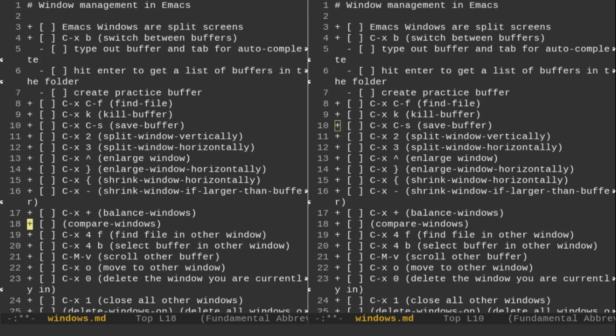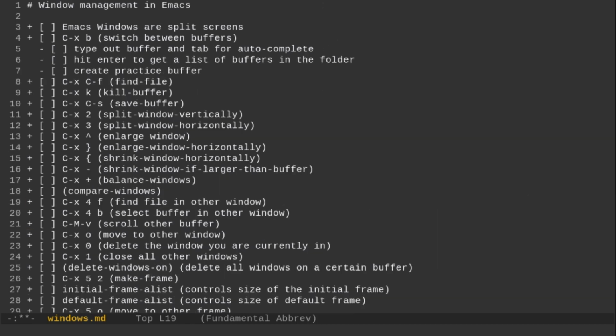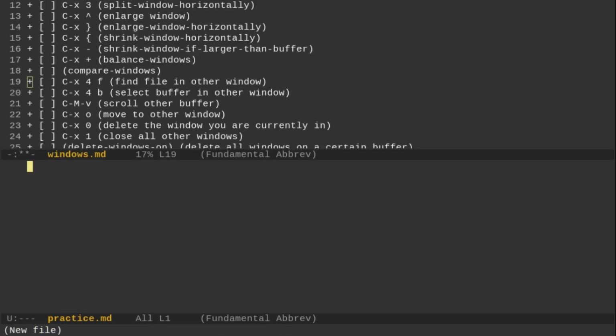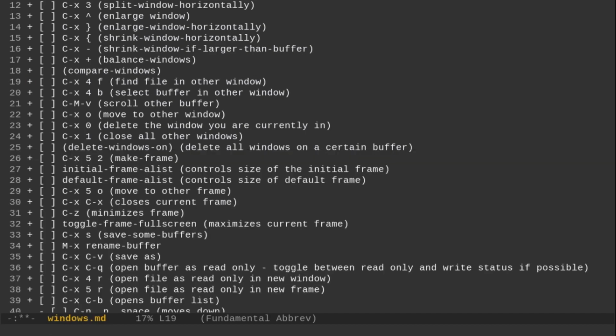I can compare windows for changes if there are any changes. We don't have any changes currently, so let's move beyond that. I'm going to do Control X 1 and just keep this window open. And if I want to find a file in another window, I can do Control X 4 F, and then I can type out the file I want to find. Let's do practice.markdown. And it's going to open this practice.markdown in the window below. If I want to keep only this window open and close the top one, I'll do Control X 0. Control X 1. Let me do that again.